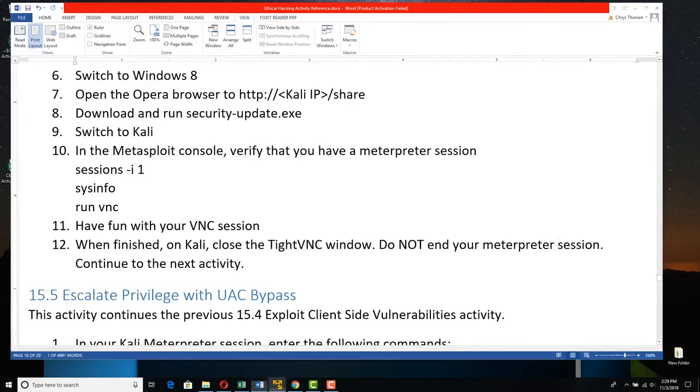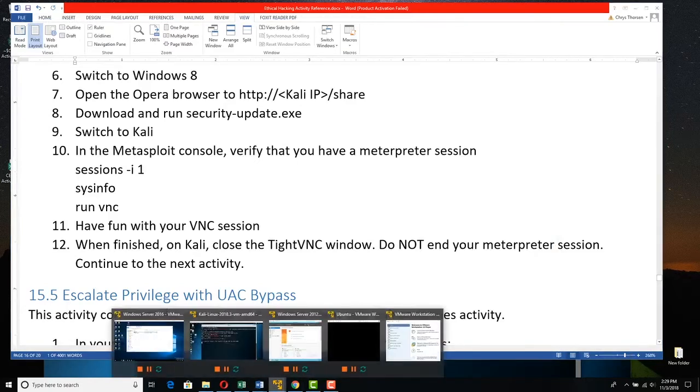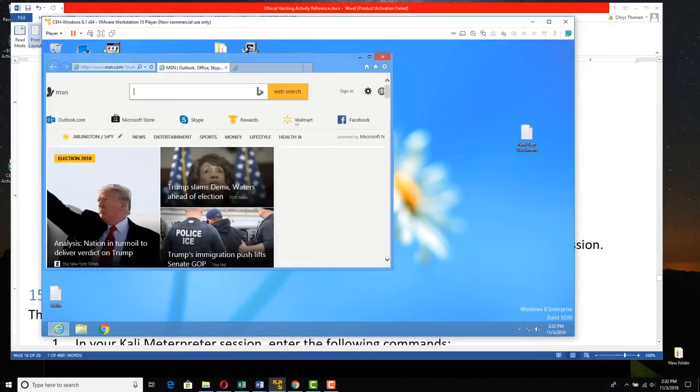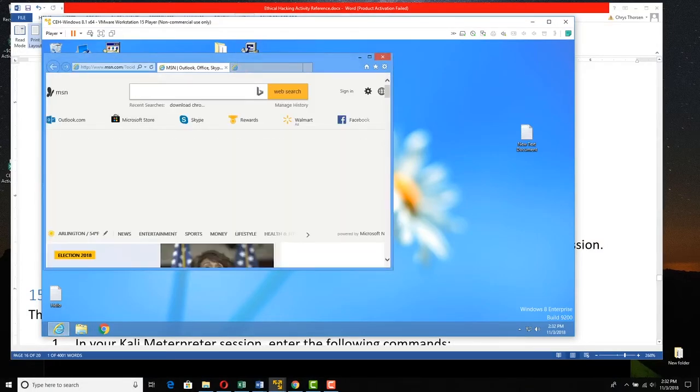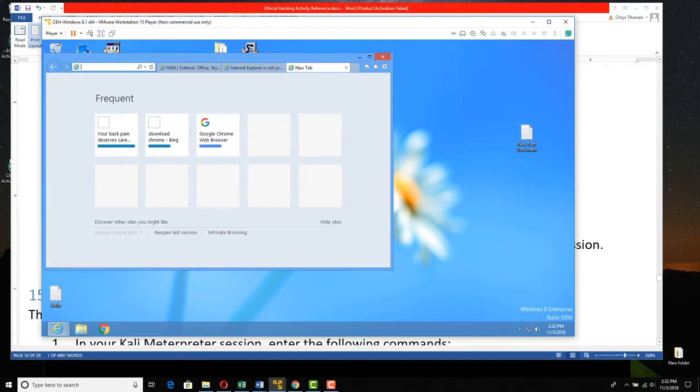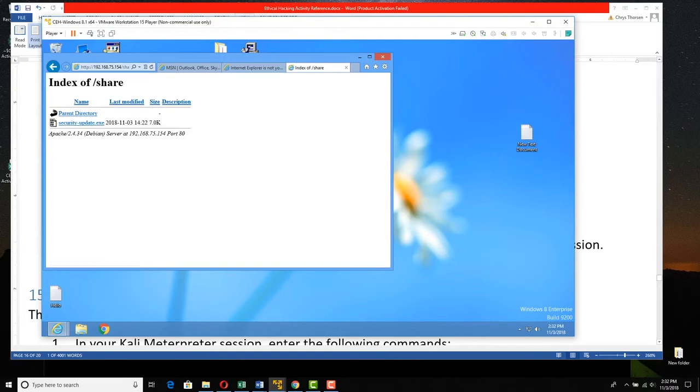What I'm going to do is switch over to another VM. All right, we've switched over to Windows 8. Now let's launch Internet Explorer and go to that site. Don't care if it's your default browser or not. We're going to go to http://192.168.75.154/share. And there it is right there.